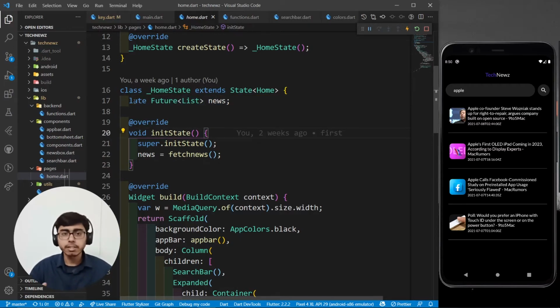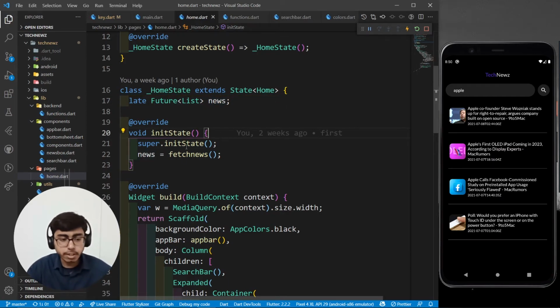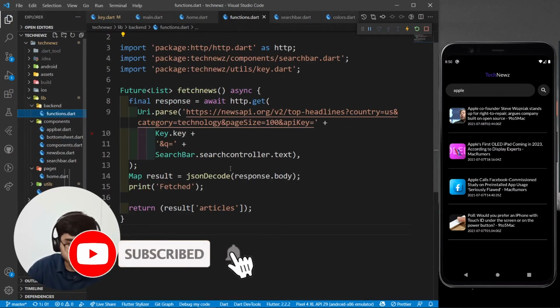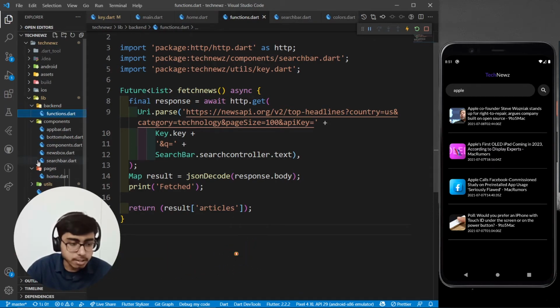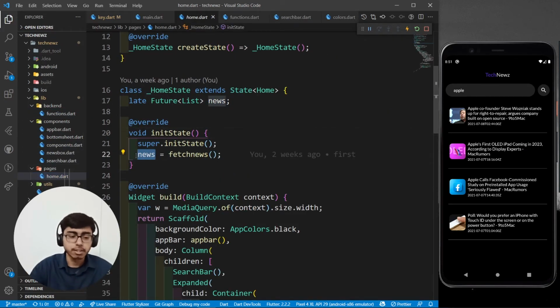So why late? Because it is going to be a late result. It is not going to be an instant result, right? That's why it is going to be a future list, and in this list I'll be storing the data which the fetch news function is going to return me, and this list is called news, right? So in the init state, I'm storing whatever result my fetch news is giving. I'm storing this result in my news. As you can see, the function is returning me result at articles, a simple list, and that result will be stored in this news variable, which is a list. So in the init state, this thing will be running.